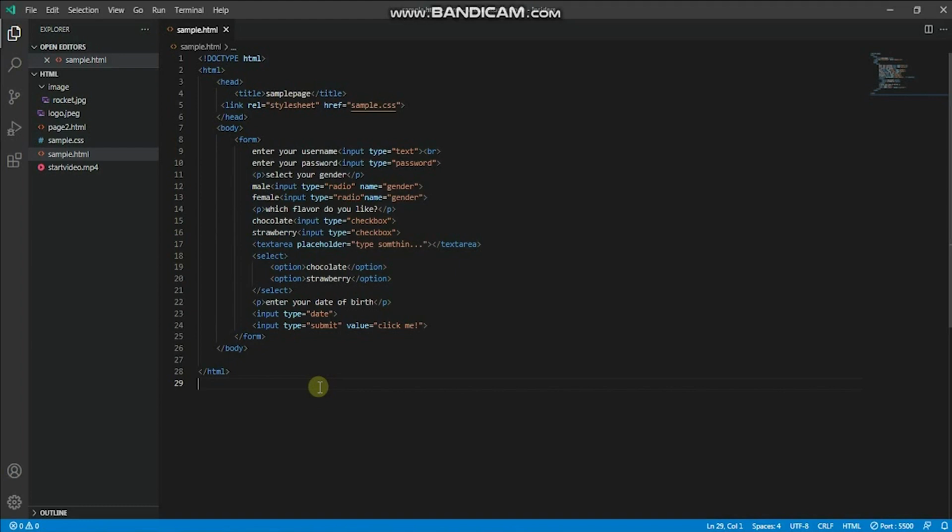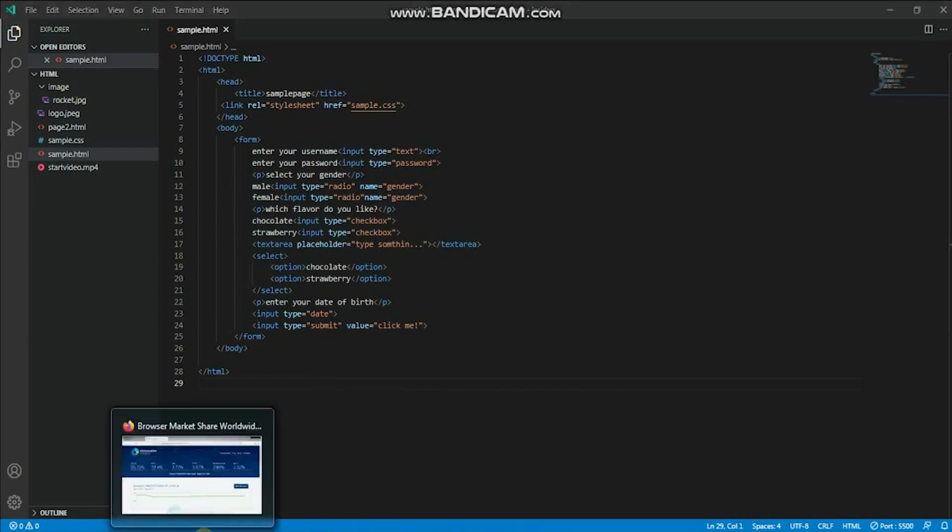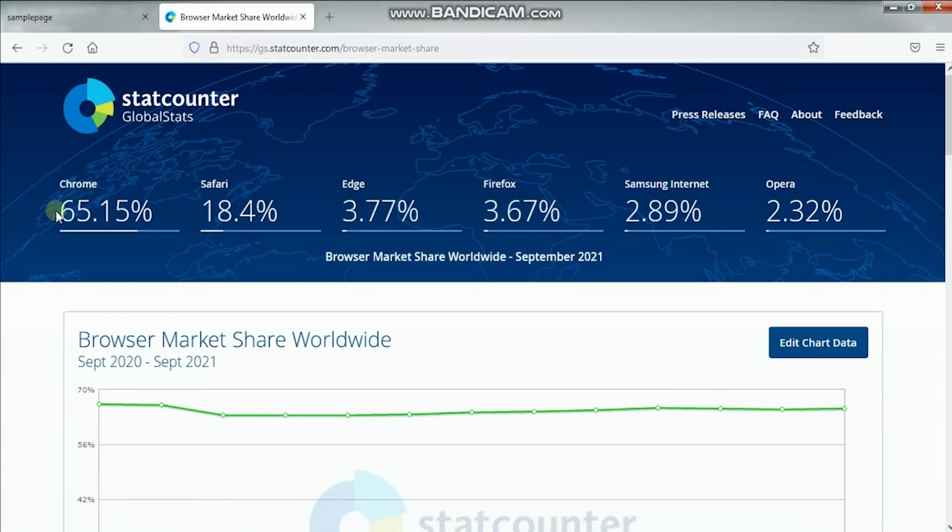So if we want to create a table for browser shares in September 2021, as you could see, Chrome has 65% of share and Safari has 18%, Microsoft Edge has 3.77%. Now let's try bringing this data to the table and let's learn how to do it.